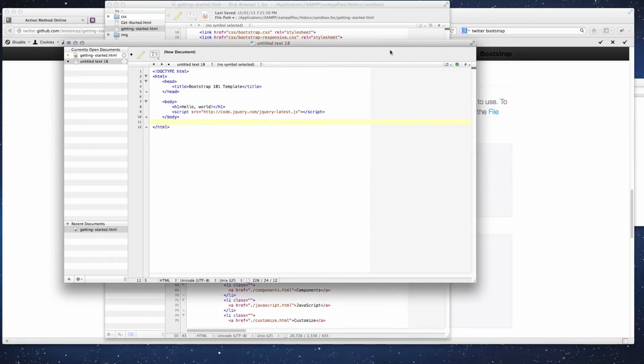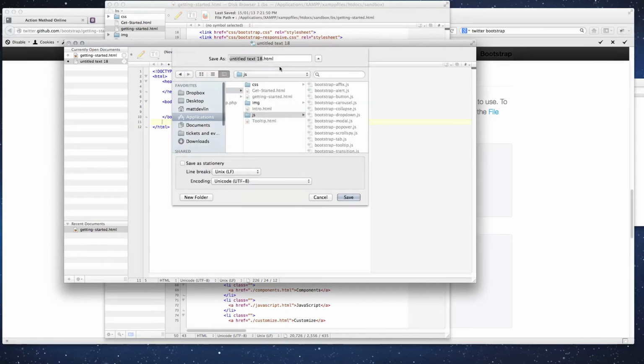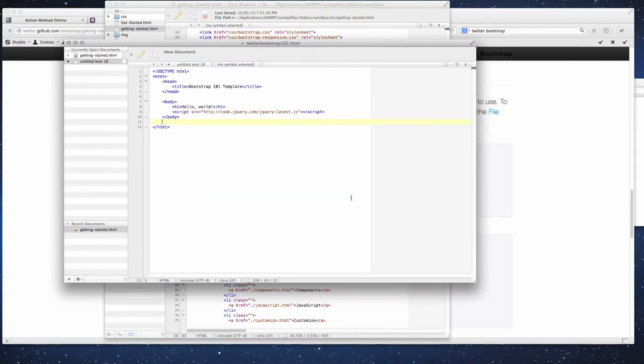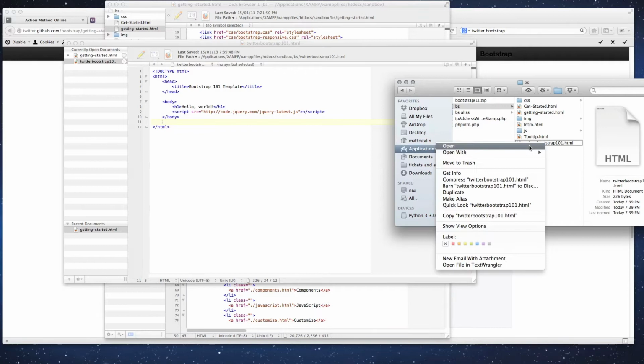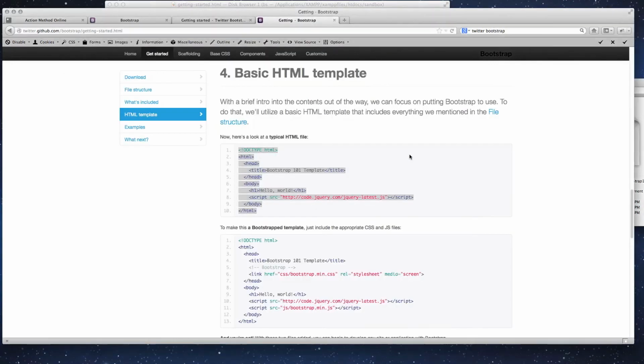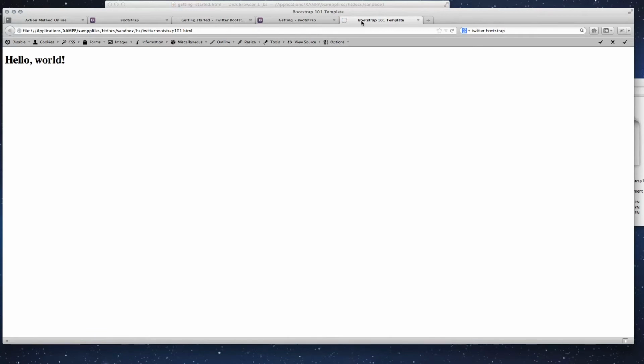So if we save this now, we're going to save it into our BS folder, and we're going to call it Twitter Bootstrap 101. Okay, so that's saved now. If we go back into that folder here, we see Twitter Bootstrap 101, and we're going to open it up with Firefox, and we get this. See, it's titled Bootstrap 101 Template, and it says Hello World.